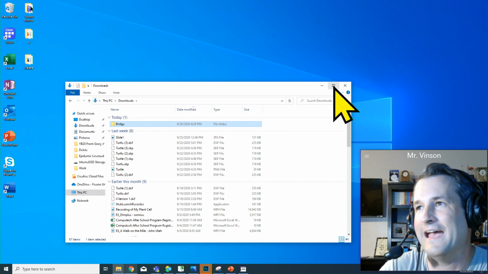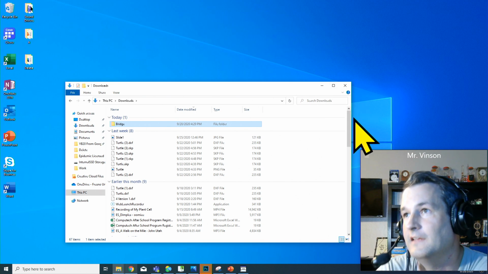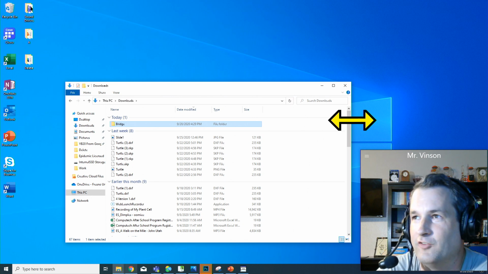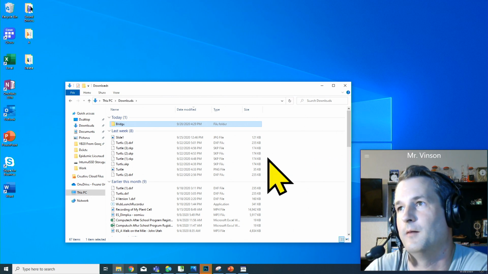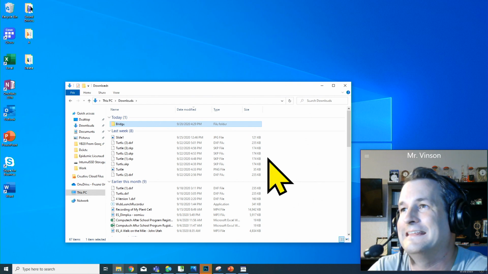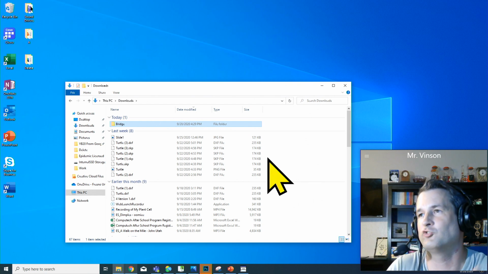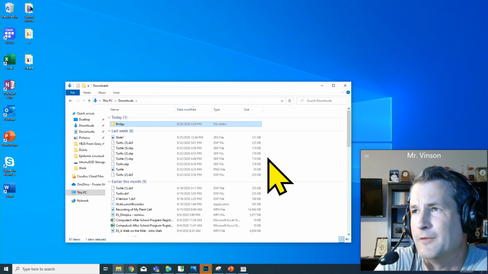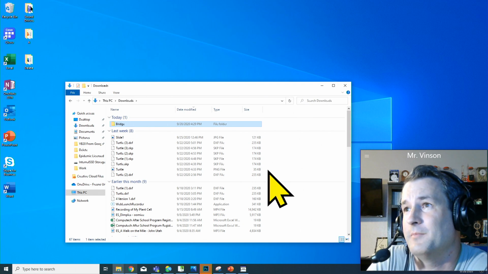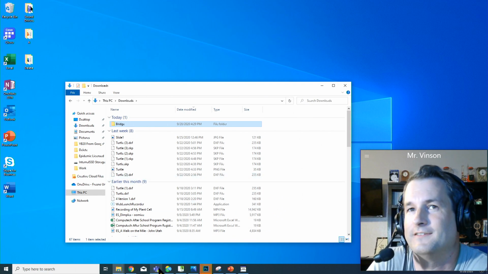The actual application itself is a Windows-based application running in Java, and you don't have to install anything on your computer. You're just going to download it, and once it's downloaded, you're going to be able to run it. Let's take a look at how to do that together.